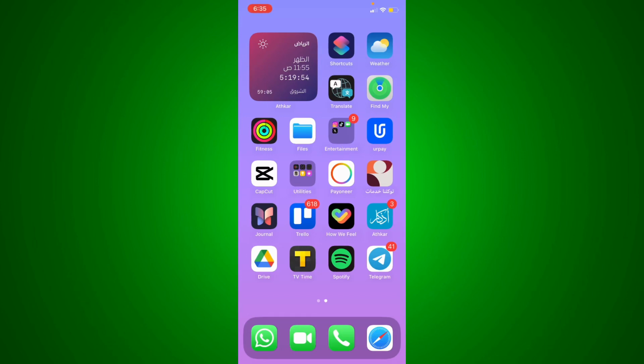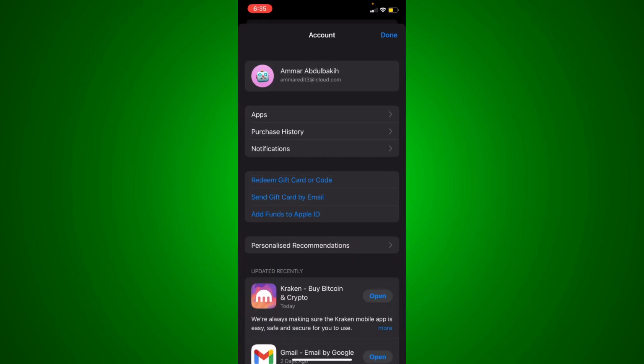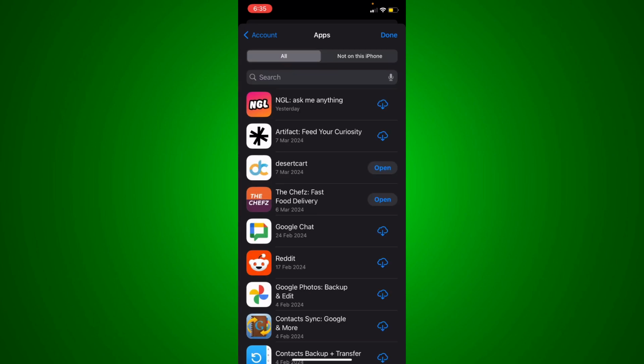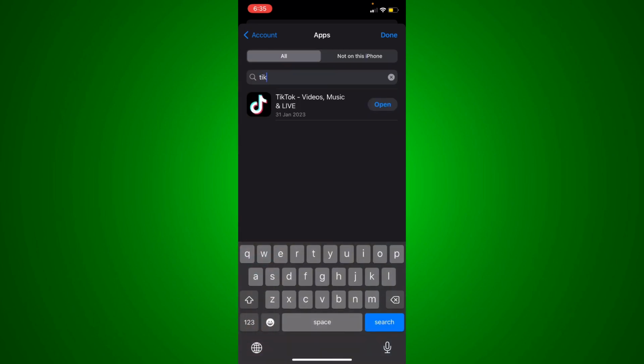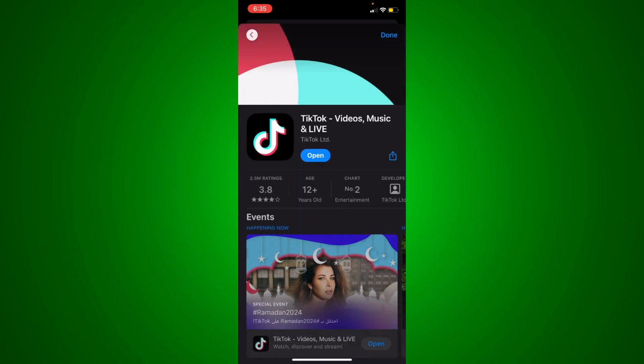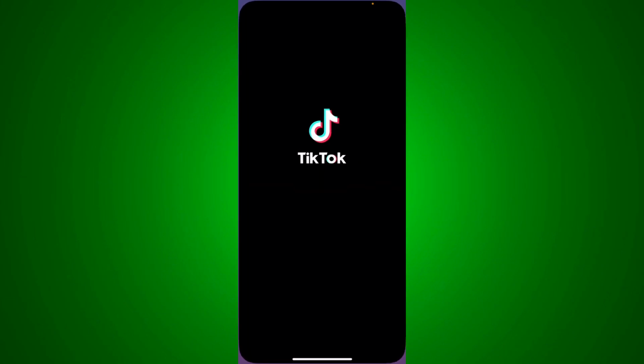How to see your watch history on TikTok. So first of all, just go ahead to your App Store or Google Play. And what I'm going to do, I'm going to just go ahead and click on my avatar icon at the top right. Go ahead to the apps and just start looking for TikTok. Double check if the app needs to be updated. If it does, just do it. If it doesn't, just move along to the next step.